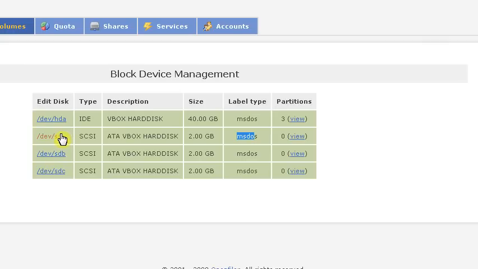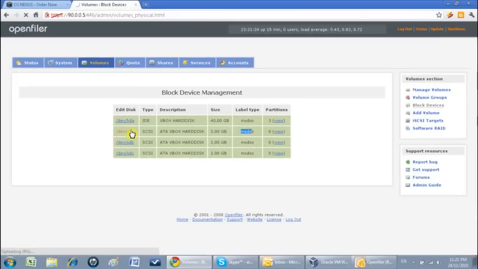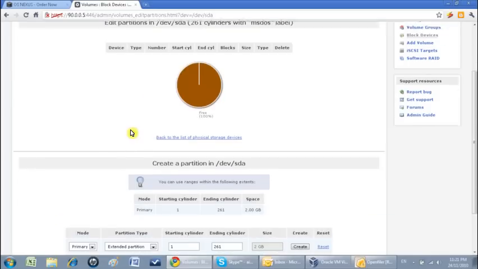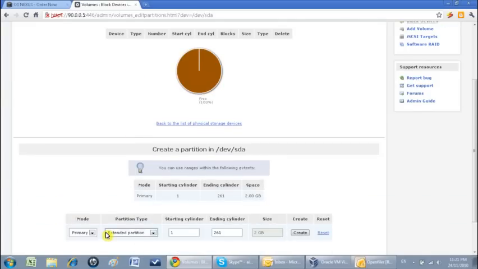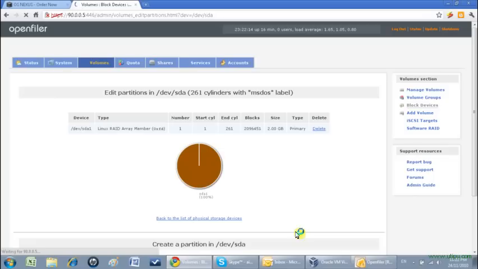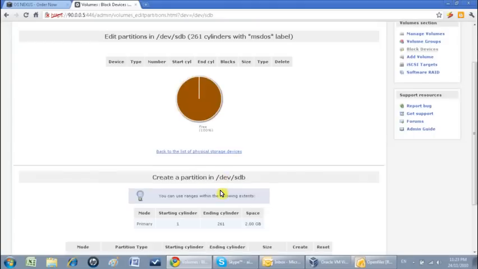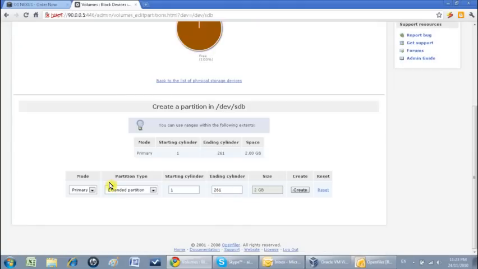So I will select this one first to make it a part of my RAID. So I need to create a RAID configuration. I'll edit this hard disk, and from down here you can see the partition type is extended, so I will change it to RAID array member and then click on create. Okay, now this first hard disk has been created. I'll go back to the other hard disks and select hard disk 2. Okay, we'll change its partition type to RAID member again and then create.